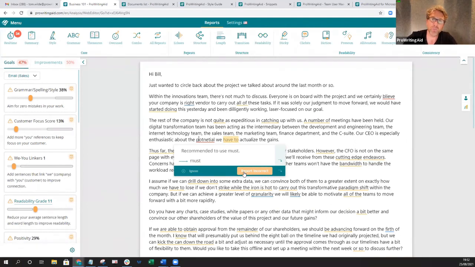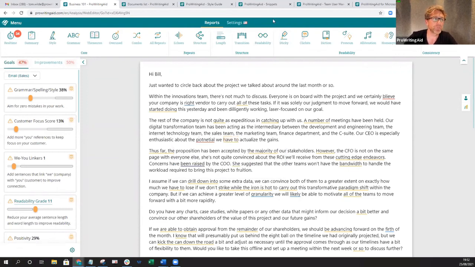So if there's something missing there, if you think there's something incorrect, please do report it as incorrect. We will get around to it. It will help us improve ProWritingAid, and we really rely on our users to do that. So yeah, I hope that helps.